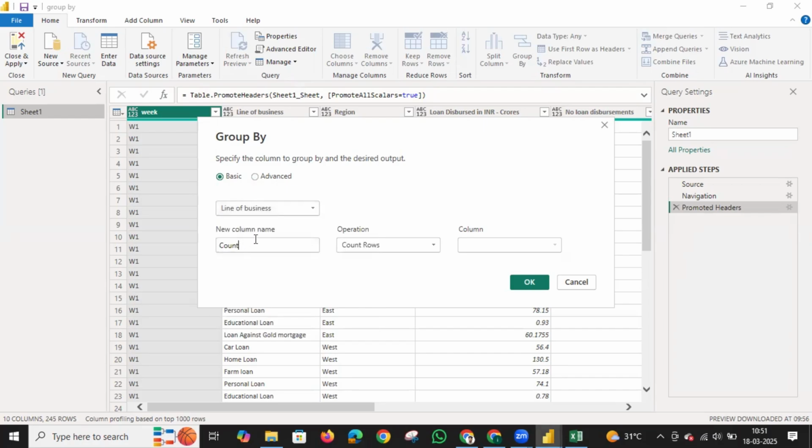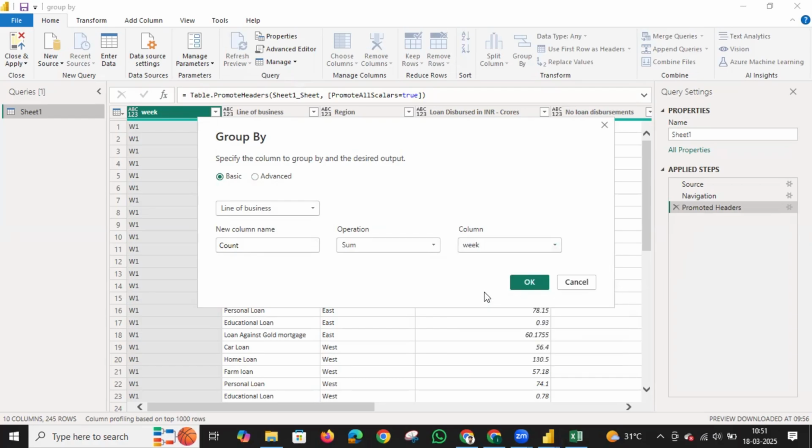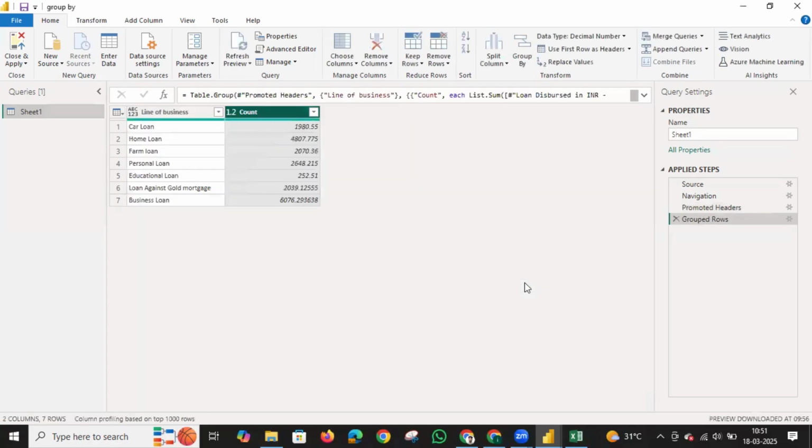First I want line of business to be counted and displayed. And then I want the sum, and the sum needs to be calculated based on loan disbursed in crores. So these are the three options I am selecting. Now if I click OK, you will see that line of business will be in one of the columns. And against each line of business, I will be able to get the total sum in terms of crores. So this value will be available.